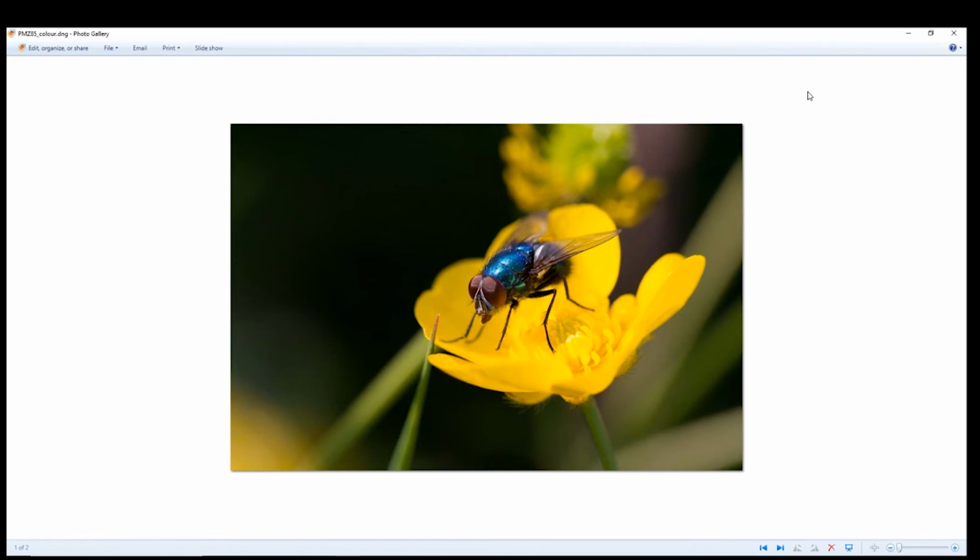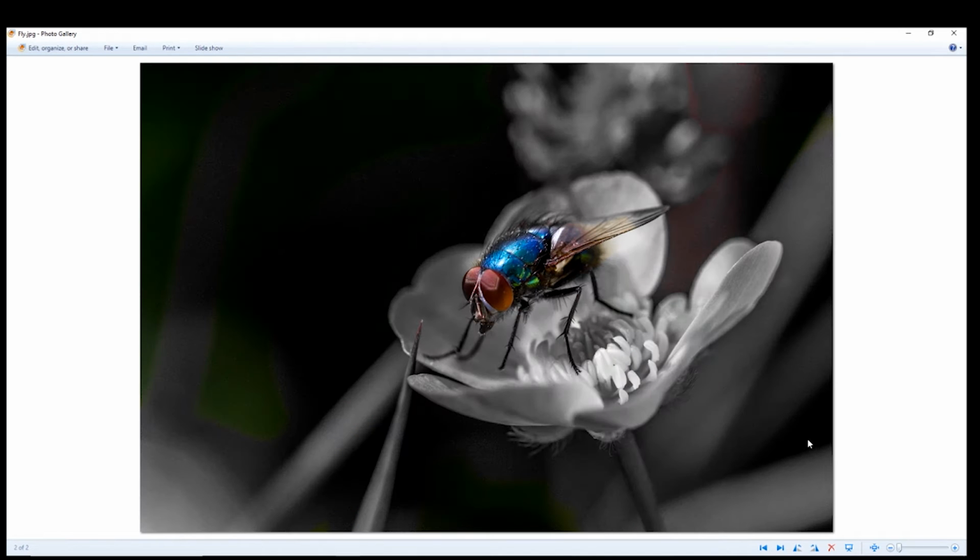Okay, so this is the image we're going to be working with, and we're going to make some spot color effects on this image so that we have the fly in color and the rest of the picture in black and white, and it will look something along these lines, which is very dramatic and quite a cool looking photo.